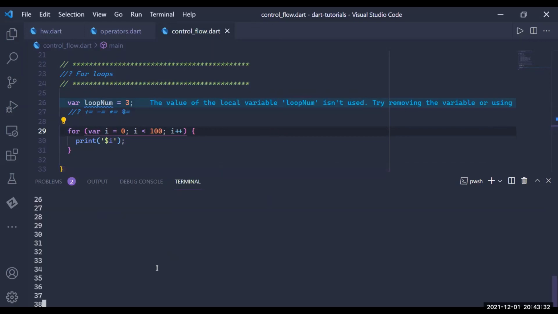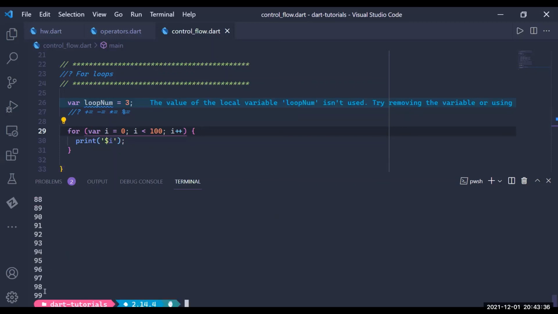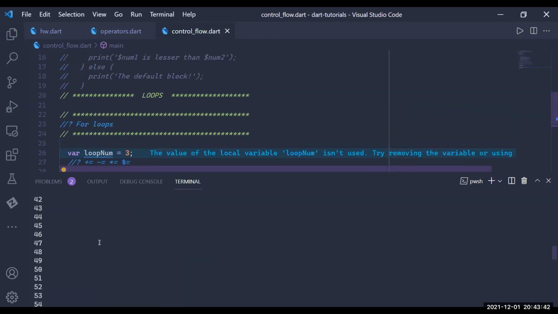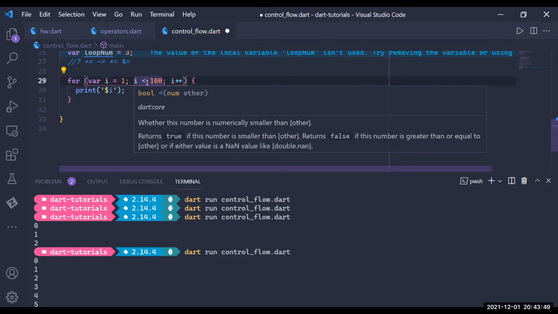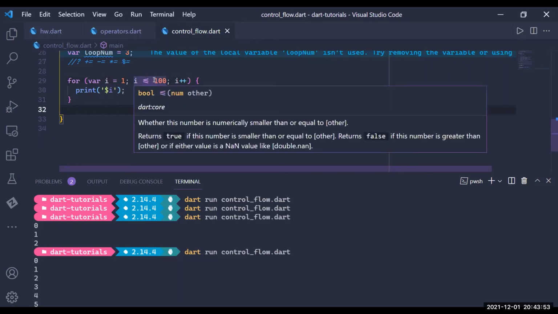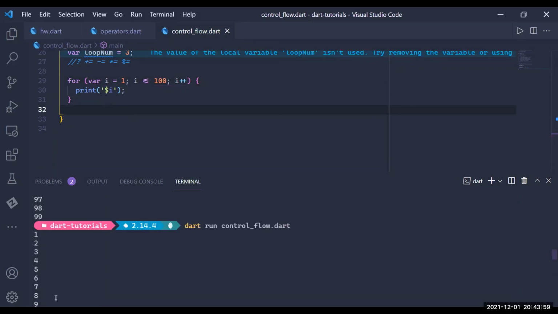So let's give it a moment. Let it run. See, it's printing from 0, but it stops at 99, because it's starting from 0. But if you had said it should start from 1, then we have to say i is less than or equal to 100. So it's starting from 1 until i is less than or equal to 100. Then it will print 1 to 100. You can see it's printing from 1 to 100.